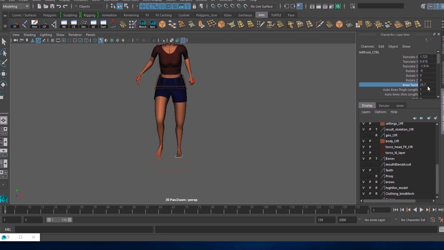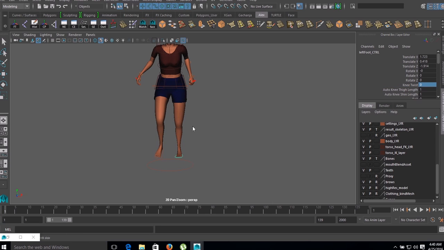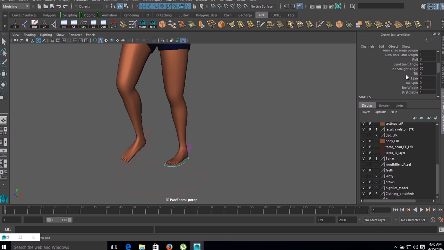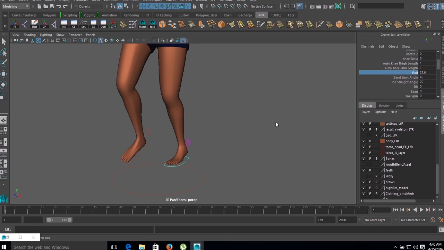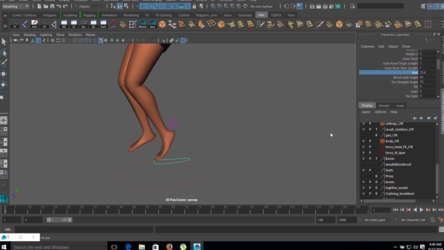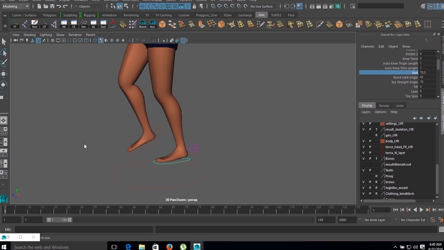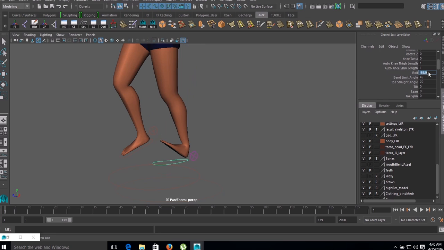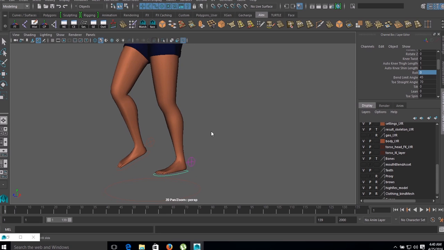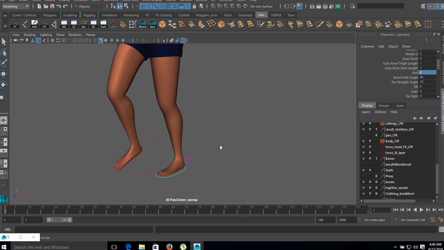Alright, so let me just zero that out and see some of the features that we have within our foot control. We have the ability to roll our foot, which is very useful when we are walking or running. So we can roll that forward or backward, and that affects the whole leg or the whole lower limb, since we have inverse kinematics on.